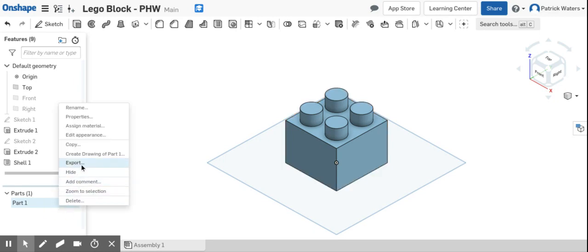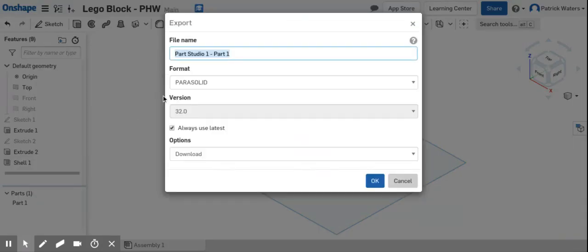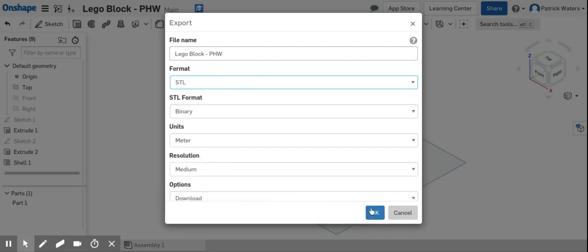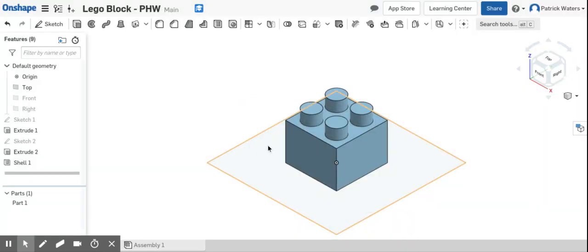Then I'll right click here, export. And I'm going to write in Lego block, my initials. And I'll make sure that my format is in STL. I'll hit OK. And now I'll attach that to my assignment.